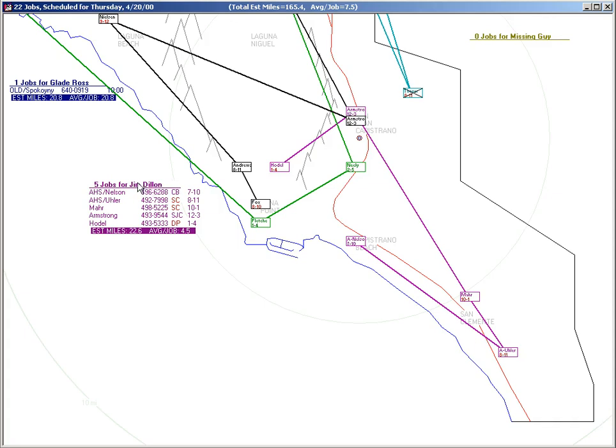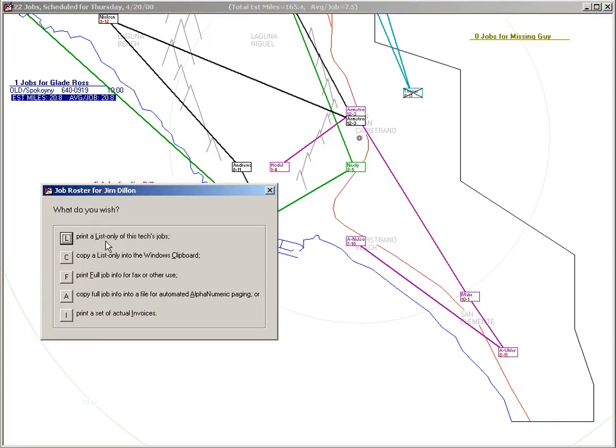I could simply click on his name and up comes this little option box here and it asks us what we wish to do. We can print a list of the text jobs. We can copy a list into the Windows clipboard. Now I think I mentioned before what the clipboard is. This might be useful, for example, if we had alphanumeric paging software or email. Maybe we wanted to email us stuff.